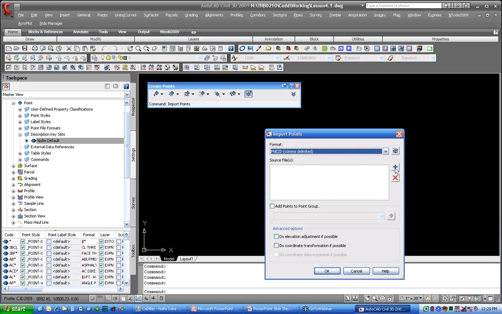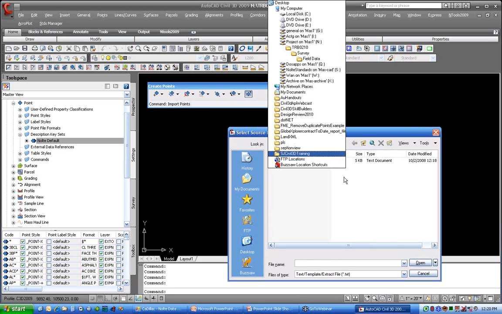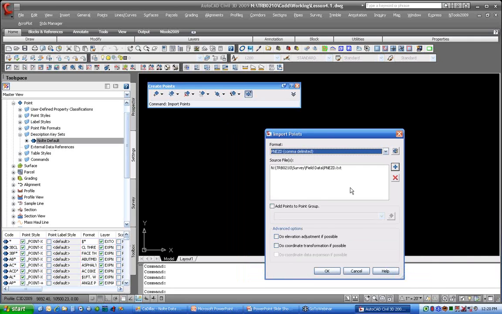I then need to go get my source file. So I'm going to come in, and I did this already this morning just to make sure I was in the right spot. So I've got a field data folder, and I've got my PNEZD file that we exported out of TGO. And this has all my point information, so we'll open that up. But I can actually go attach multiple files and import them all at once. So I don't have to go and do it one at a time. If I've got my data in 2 or 3 files, I can go grab them all and import it.